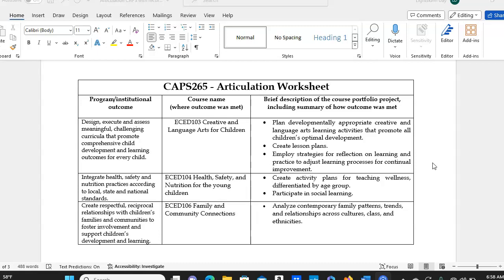The course name where this outcome was met was ECED 103 Creative and Language Arts for Children. Plan developmentally appropriate creative and language arts learning activities that promote all children's optimal development. Create lesson plans, employ strategies for reflection on learning, and practice to adjust learning processes for continual improvement. In the workplace, I was in the daycare with my mother, helping her create lesson plans for the children.